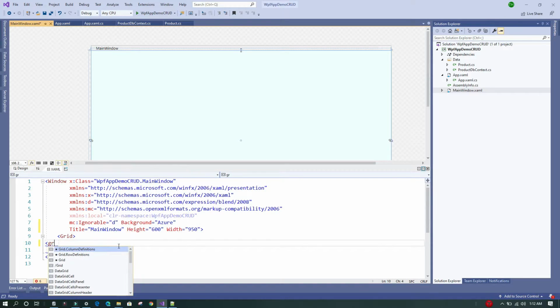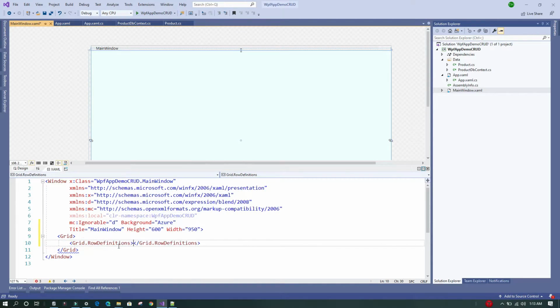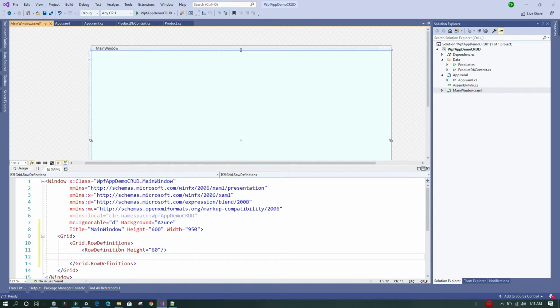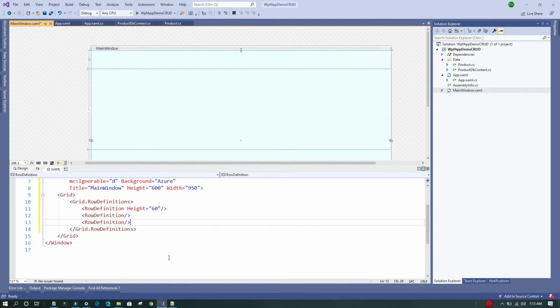So let's do that. Grid dot row definition, and here I'm going to give a height of maybe around 60. Okay, so this is only to display the title. Next, I want to divide all the space between 2 rows. Okay, so let's start with the first one. Here I want to give a title to this application.